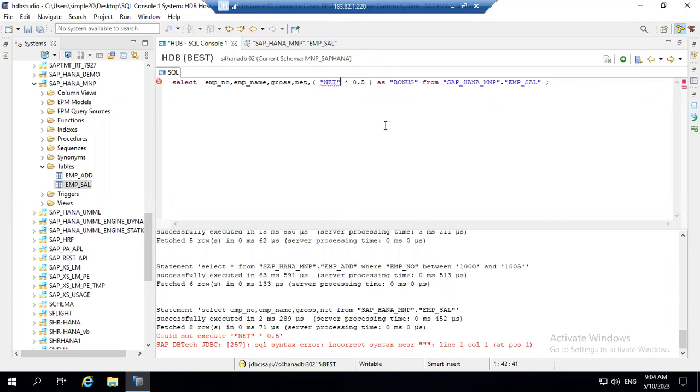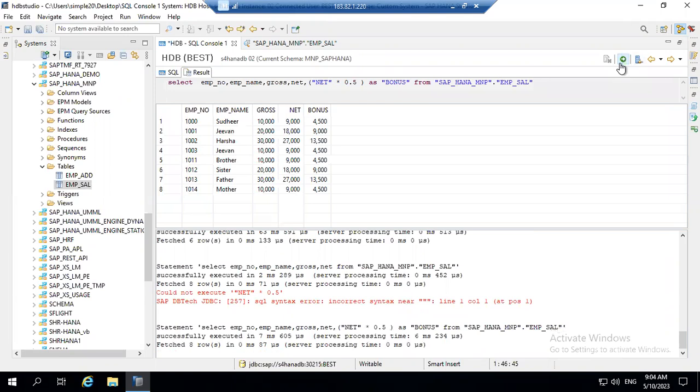Correct only the field name. Let me try now. Maybe that space gave the error. Okay, that space gave the error. Now it got executed. On top of the net salary, it's given with the 5%. Sorry, not 5, 50%. Divided by 100, multiplied by 100, so it comes to 50%. So with this net amount, 50% came up.